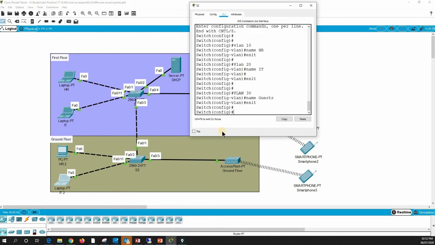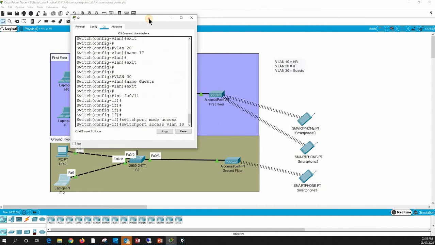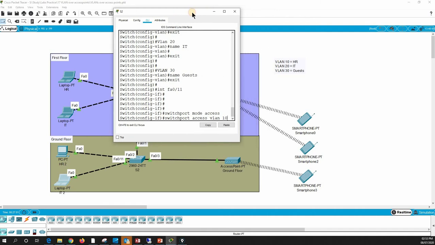So what I need to do is go to the port 11 interface, FA0/11, and over here I need to type switchport mode access, and then switchport access vlan 10. Why 10? Because 10 is IT. Oh, not 10, 20 is IT, so I'm going to say 20. So 20 is IT, we already assigned it, so we are done here. And I'm going to exit here.